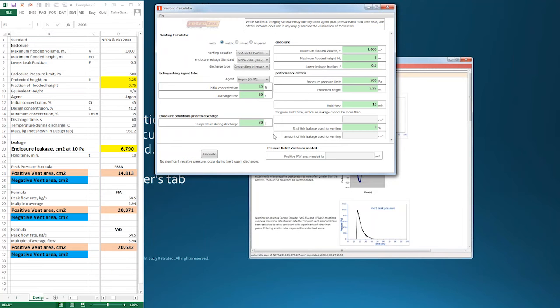Hopefully you can forgive me for using meters. They're just long yards. And we just click on calculate, and right away we see that the enclosure needs 6,790 square centimeters in order to give us a hold time of 10 minutes. If that was a smaller value, then the hold time would be longer. But it has to be 6,790 square centimeters total leakage in the enclosure or less to pass our hold time requirement. And you can see that on our spreadsheet over here, the 6,790.